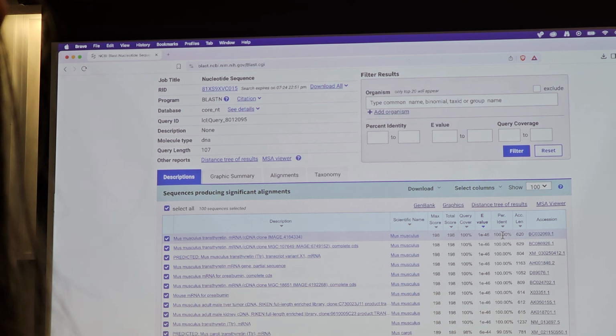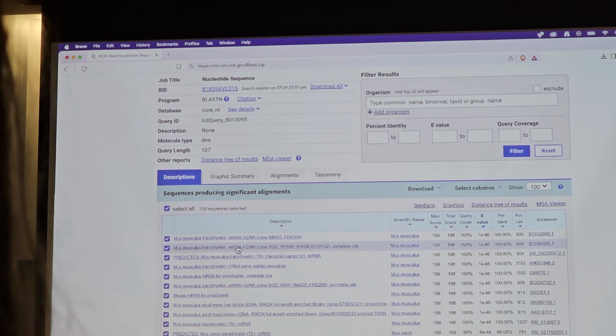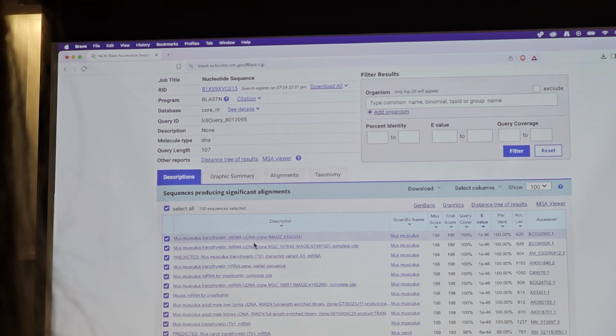Yes, sir. Are all of those other hits that are also 100% matched just other things that people have posted that are parts of the TTR gene? So remember, this is everything in the database. The first hit is to transthyretin mouse. The second hit is where somebody else entered a sequence, a clone of TTR. These are all clones.